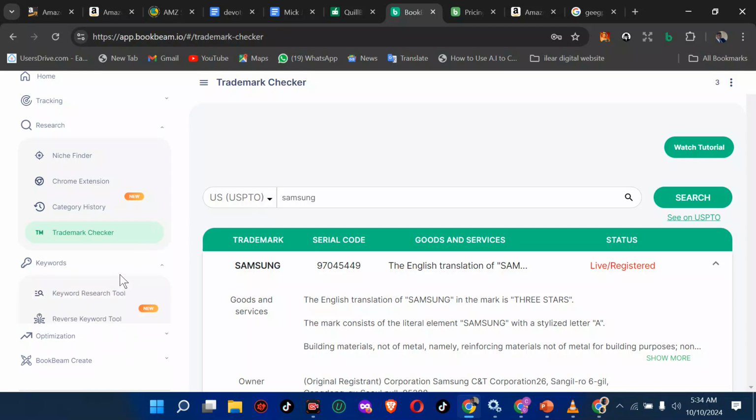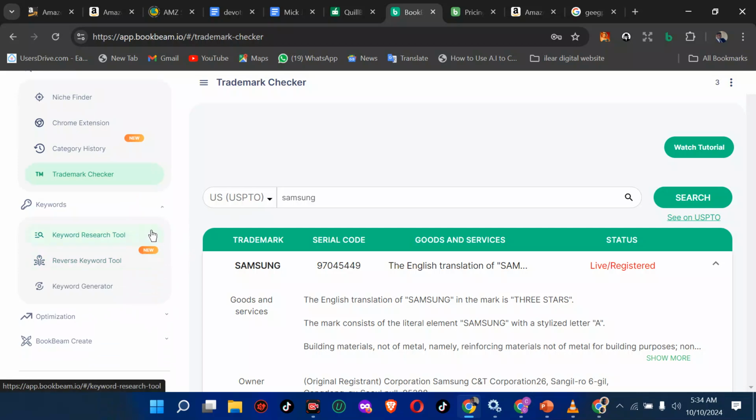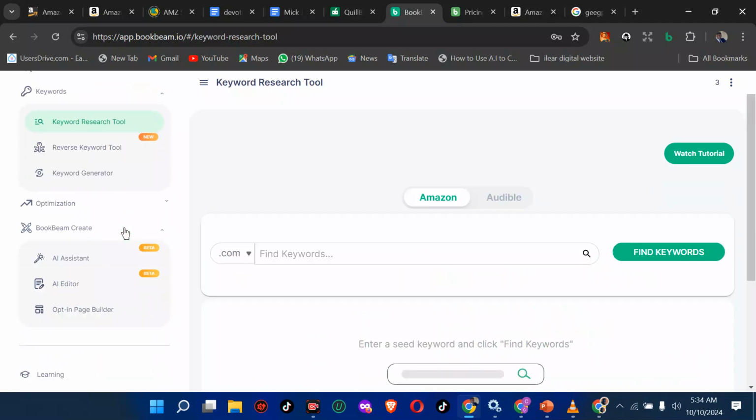Then the most important one, which I think is called the keyword. This is my most important one, the keyword research tool, and this is even the main reason I'm making this video. Having this tool saves you a lot of stress, because most times we as publishers, we just go add different kinds of extensions.